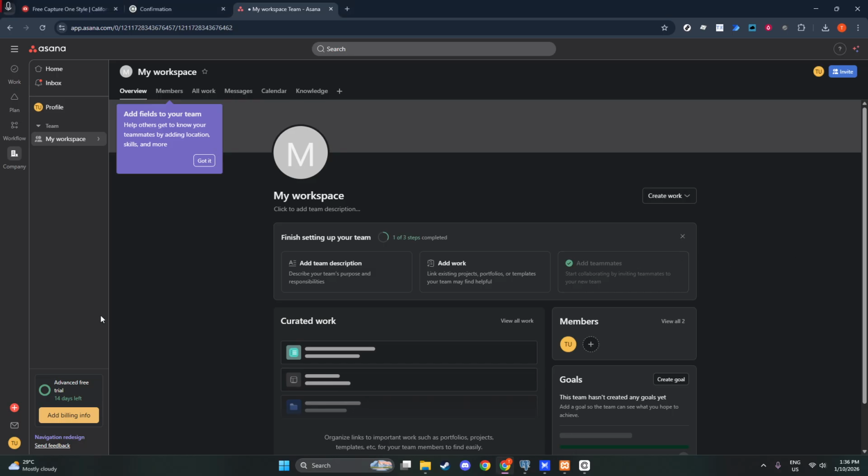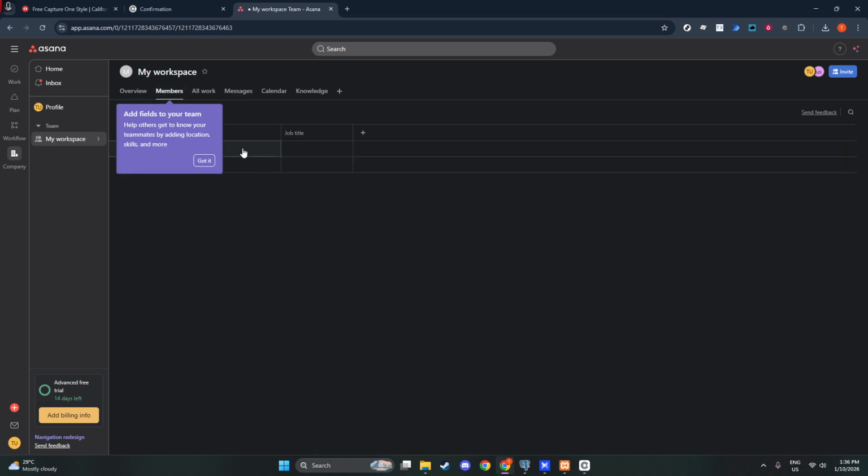That's it. Open Asana, find invite, enter their email, add a helpful note if available, and send. You're ready to bring your team on board and get to work.